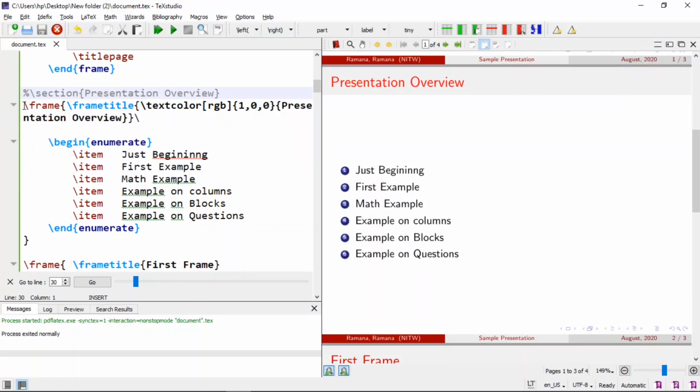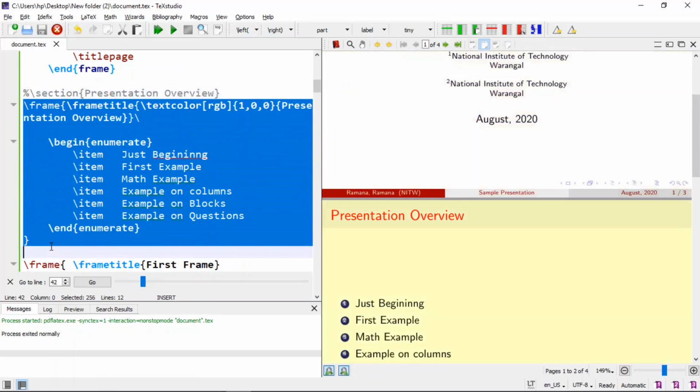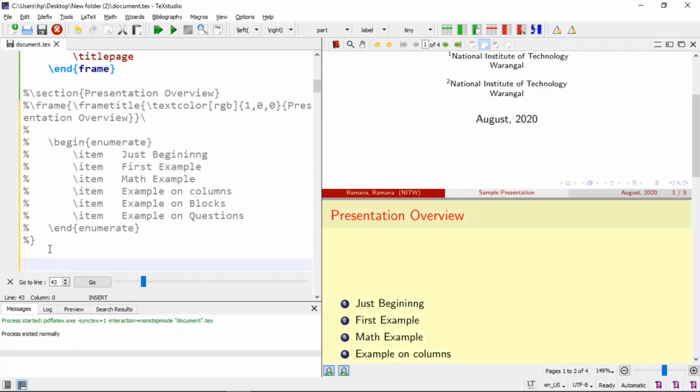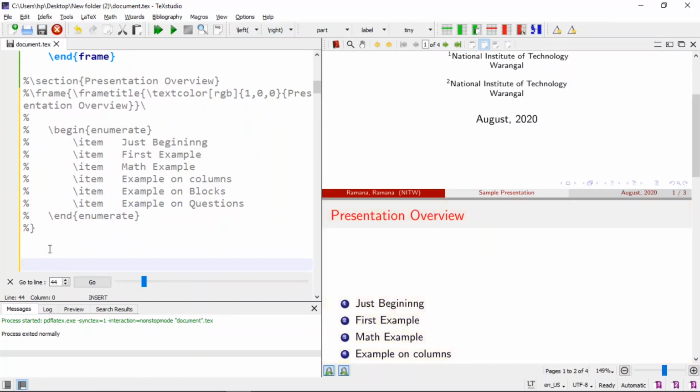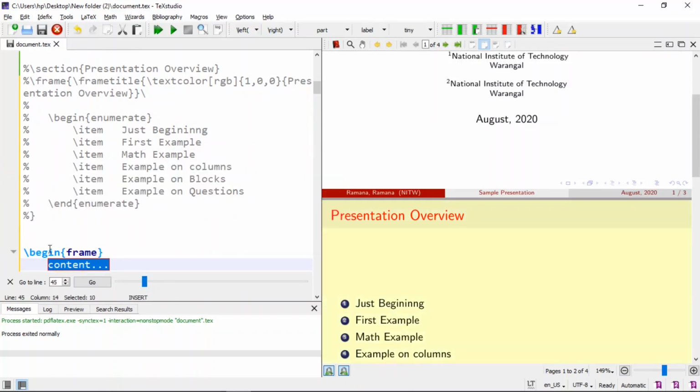So how can I do that? Let me see how I can do this. For that purpose, I comment this out because I don't want this. Now I go for another way of doing it. What I do is, I introduce a begin frame. So a frame was introduced here.